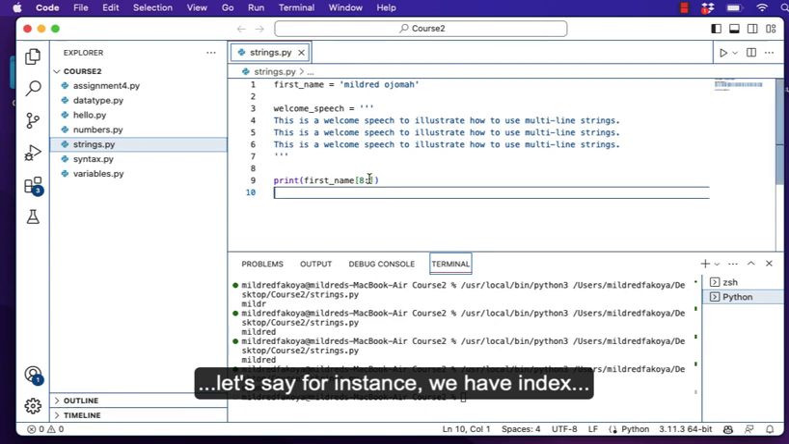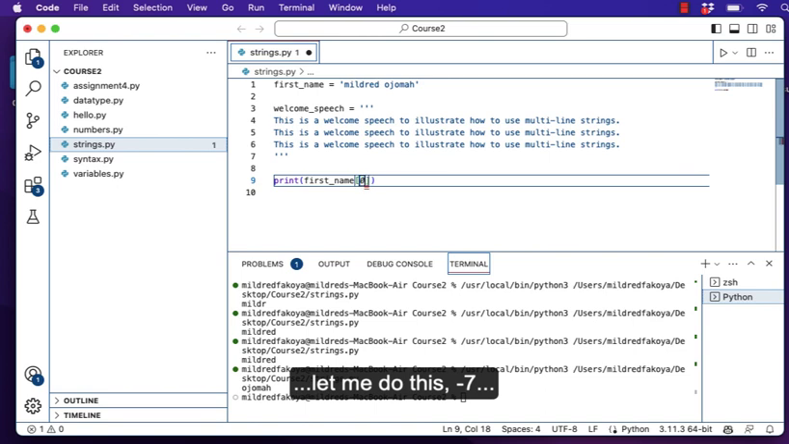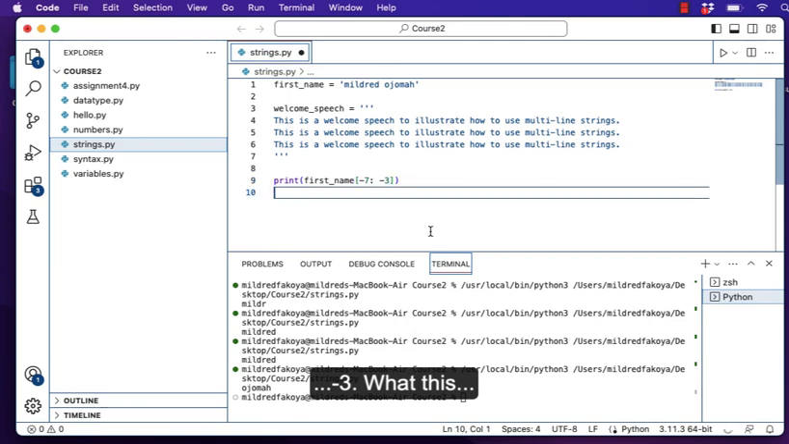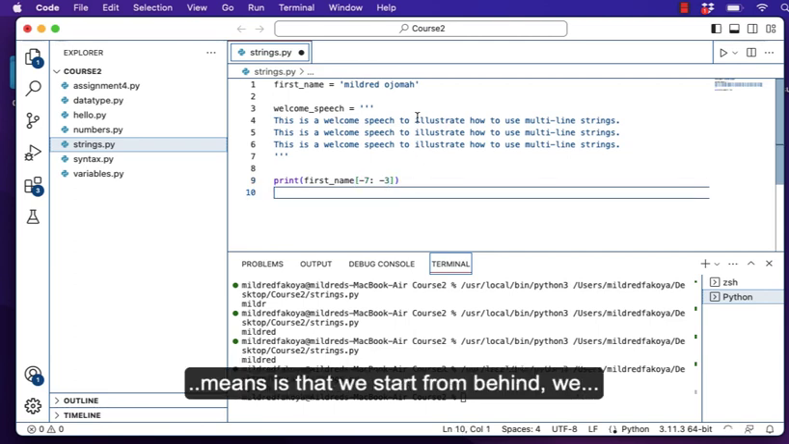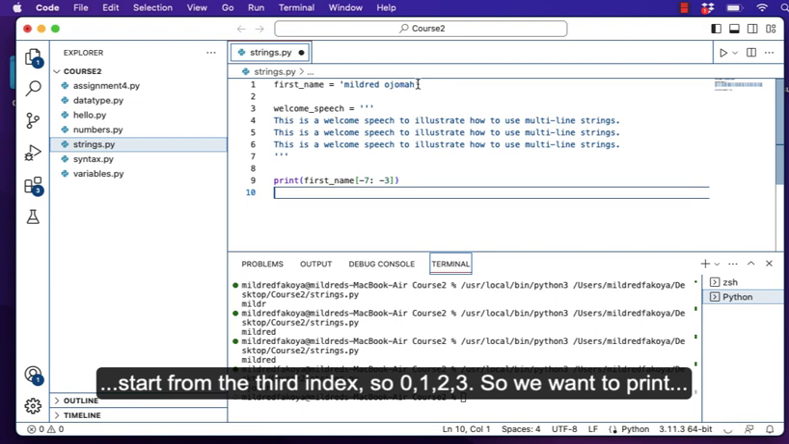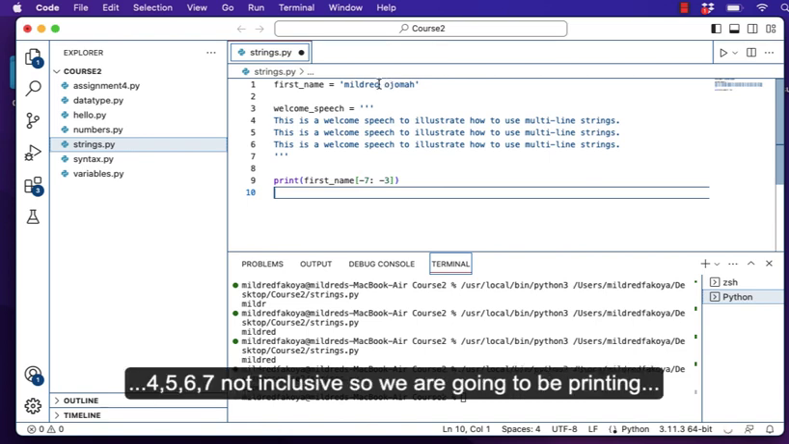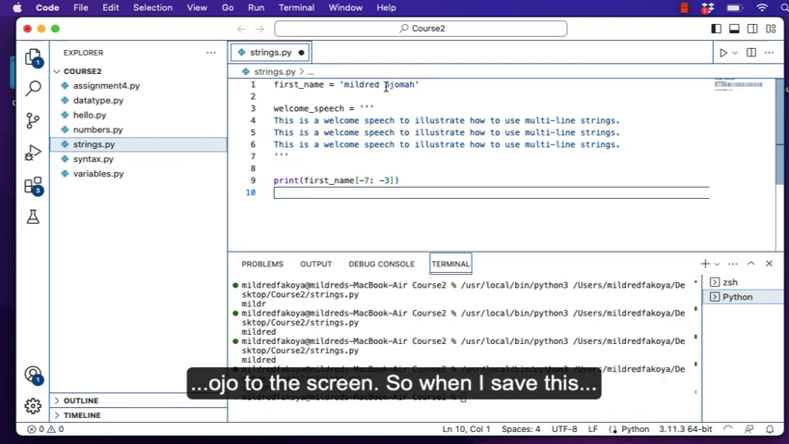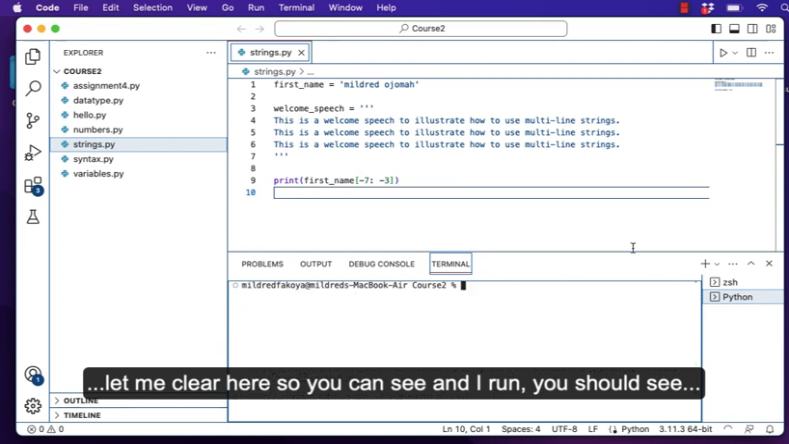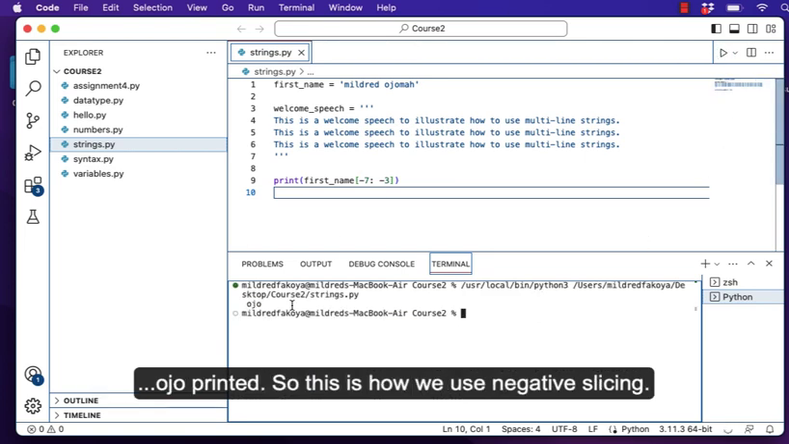In this case, when we use negative indexing, let's say for instance we have index -7, -3. What this means is that we start from behind. We start from the third index, so 0, 1, 2, 3. So we want to print O, and we'll count to 7: 4, 5, 6, 7, not inclusive. So we're going to be printing OJO to the screen. So when I save this, let me clear here so you can see, and I run, you should see OJO printed. And so this is how we use negative slicing.